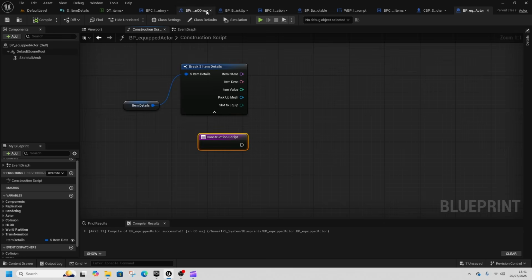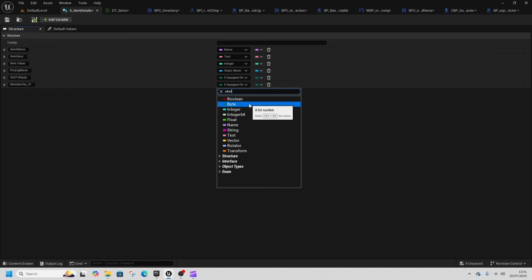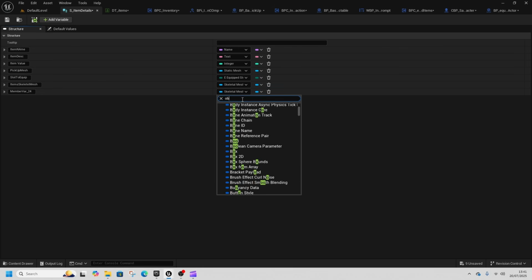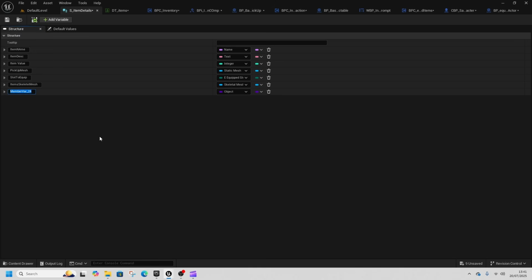So we're going to add inside S item details. We're going to want a new variable of a skeletal mesh, and that's an object reference, and that's item skeletal mesh. And then we want to get a new animation blueprint as well. So this one's a bit weird, we're going to go for an object, and it's going to be a class reference instead, and this will be the animation blueprint that we're going to use for the item.